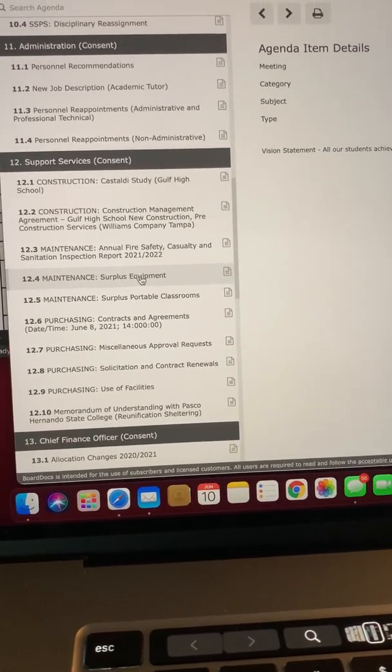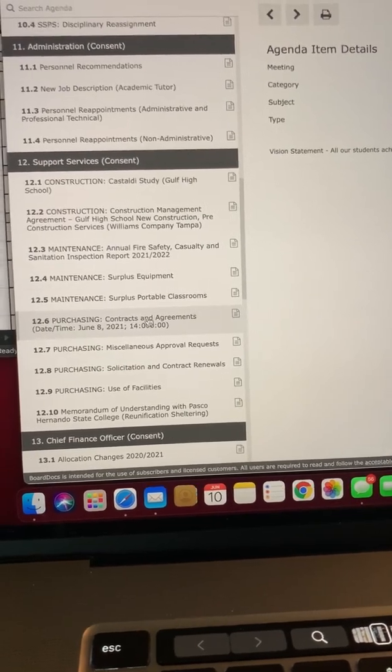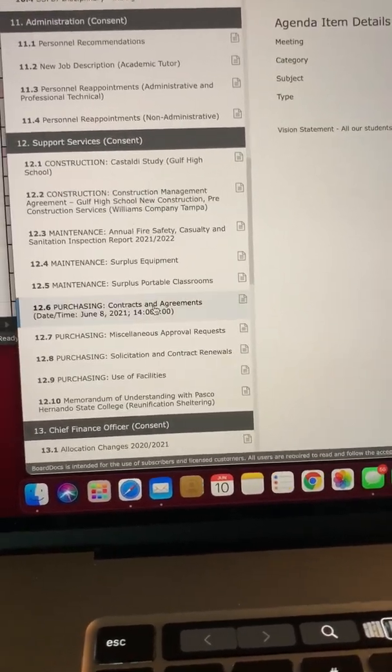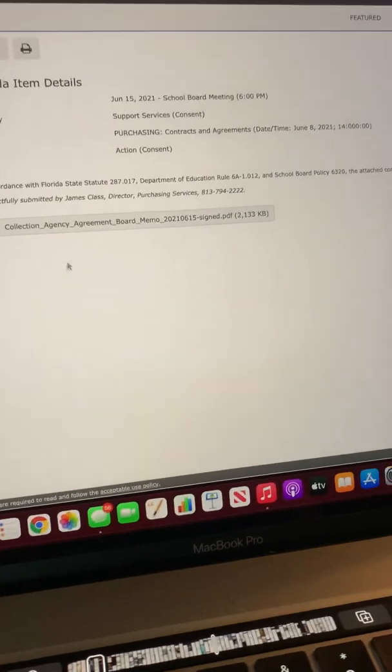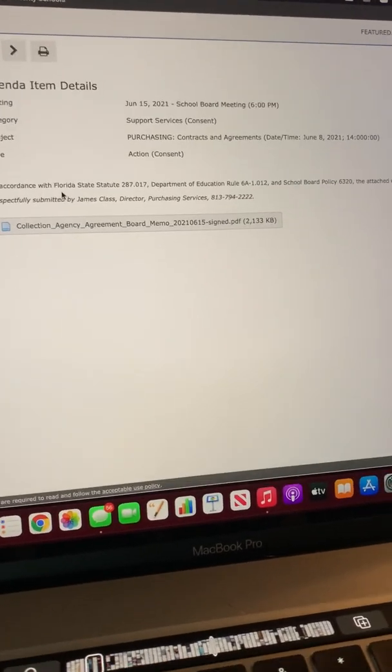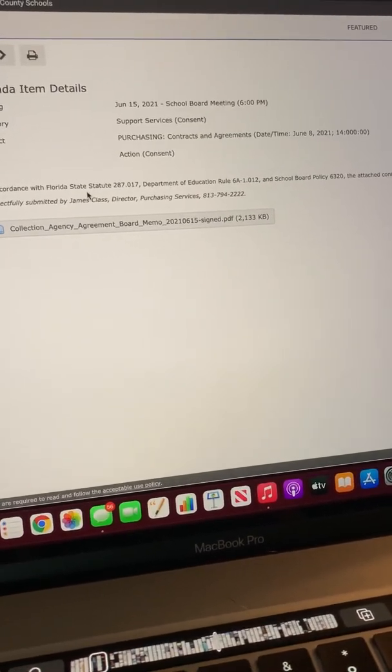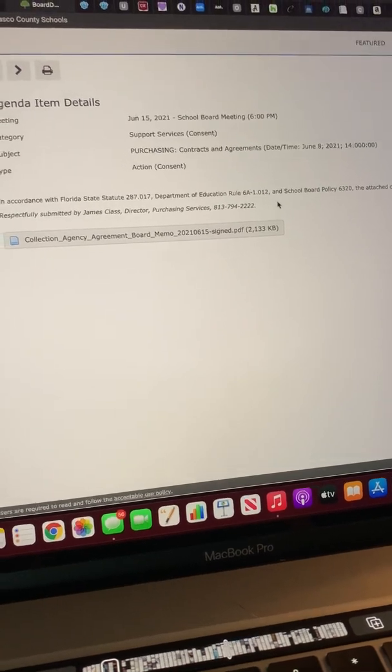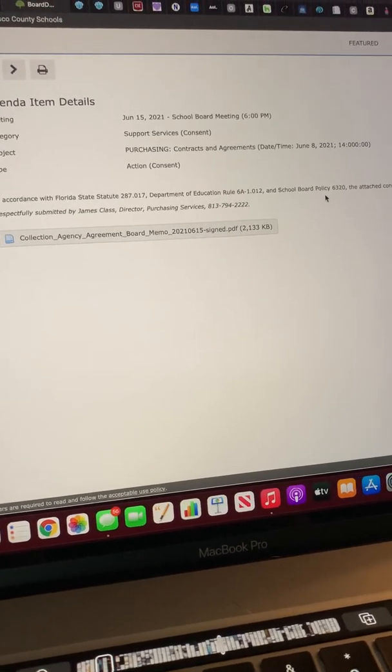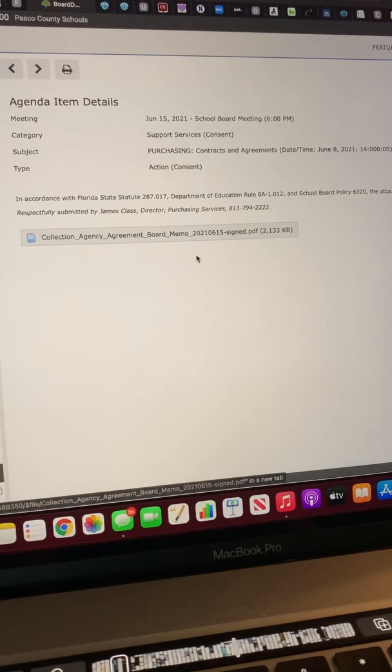Some big ones that we always focus on looking at are purchasing. So the first purchasing item, you click on it, and then over here it tells you what this item is, and it says, in accordance with Florida State Statute, Department of Education Rule, blah, blah, the School Board Policy 6320, attached contracts and agreements are being submitted for board approval.